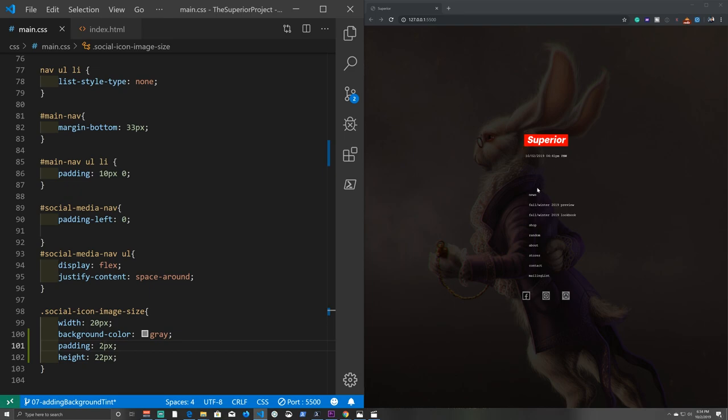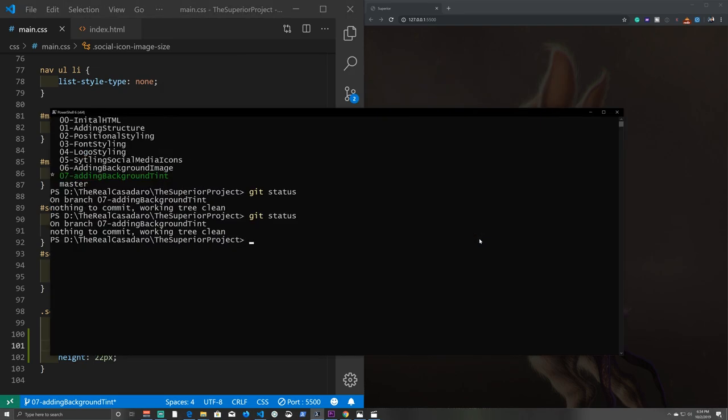Well, one of the last things, we're going to move into our JavaScript. But before we do that, we've got to go back over to PowerShell, and we're going to do the same thing that we've done before. We're going to do a git add all, git commit, and we're going to say what we did. So we're going to say added tint over background image, and added background to social media icons.